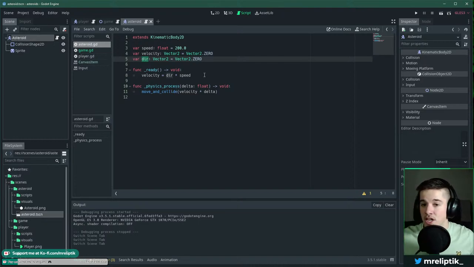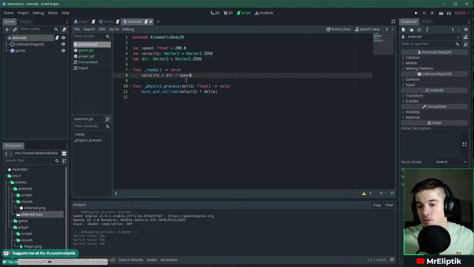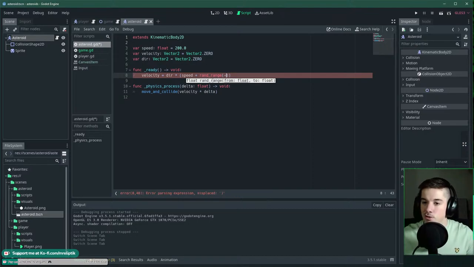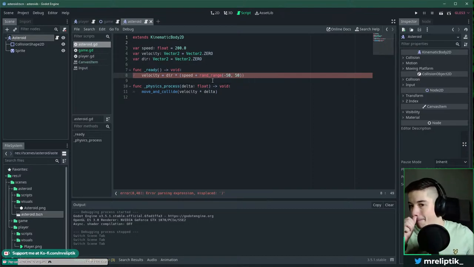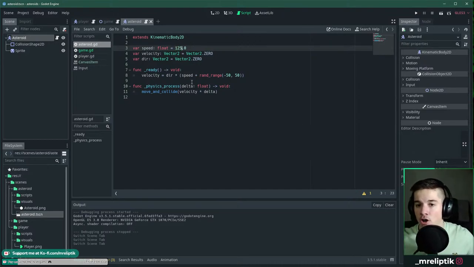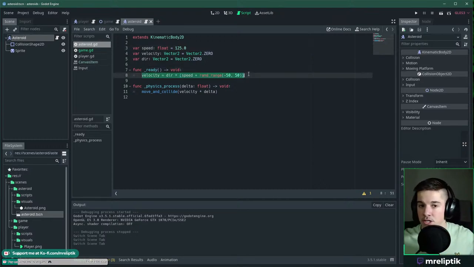So let's go back into the asteroids, and one thing that we can do is change the speed. So in here, let's say that we want to modify the speed, and we can add rand range, we can add minus 50 to 50. So basically this will give us a random value between minus 50 and 50. And we can add that to the base speed. Also the base speed is quite high. I think we should go with 125. I think it should be better.